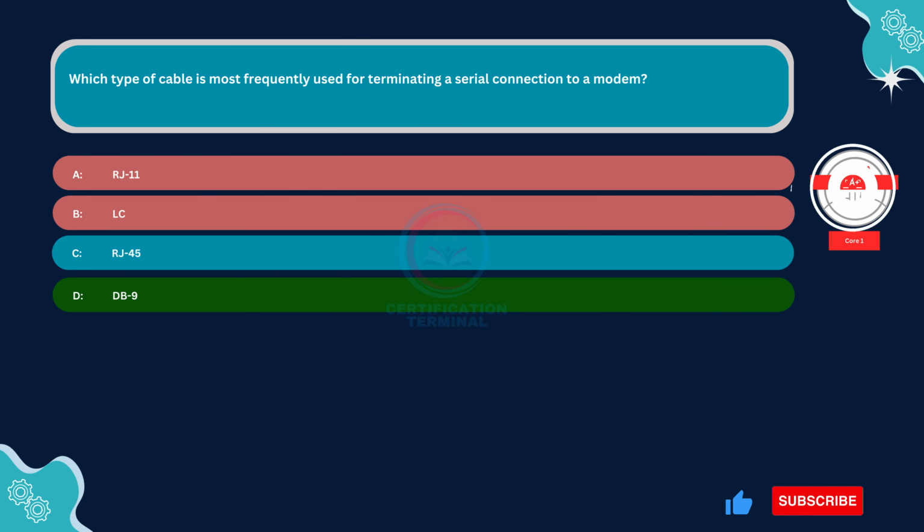Option B, LC, is incorrect. LC connectors are commonly used with fiber optic cables for high-speed data transmission, particularly in networking environments. However, they are not used for terminating serial connections to modems, which typically use copper-based cables.